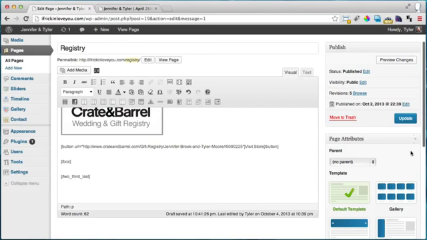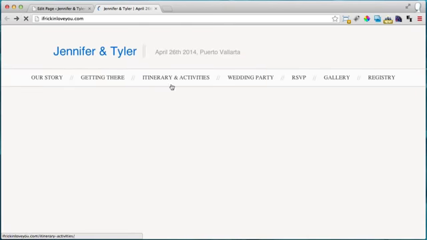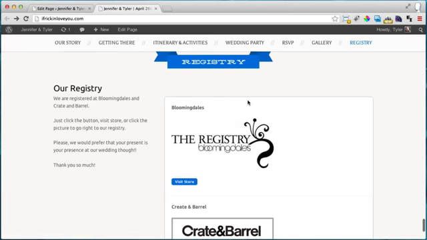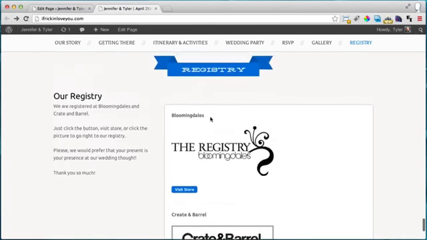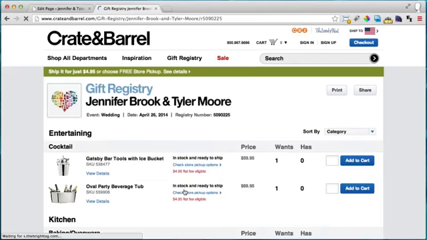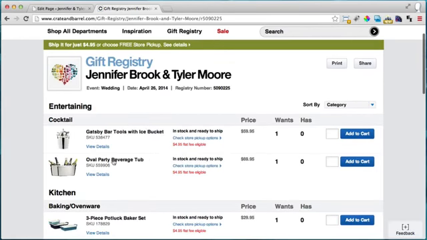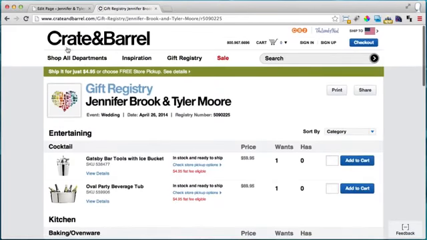So let's go ahead and see if that worked by clicking update. And we click refresh. And there we go, it worked perfectly. So now when we click on it, it'll go to the Crate and Barrel website where we are registered with, again, all the things that Jen registered for us.